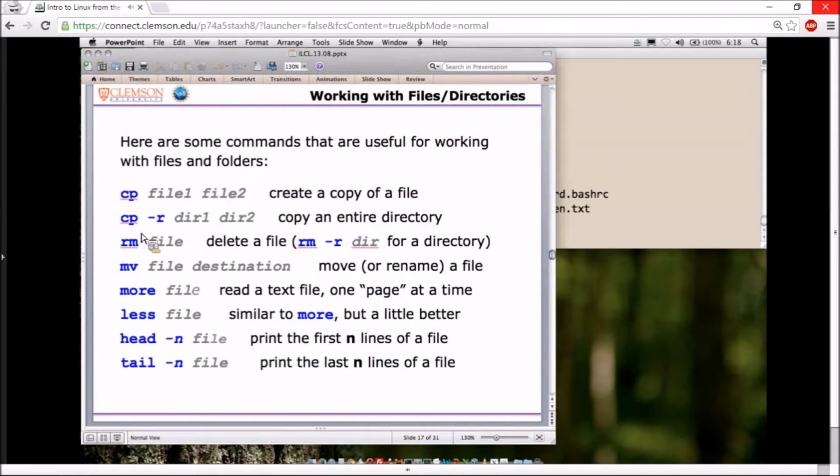If you're going to copy or remove a directory, you'll also want to copy and remove all of the contents of that directory. To do that, you have to add the -r option. So copy needs the -r, and remove also needs the -r if you're operating on a directory.